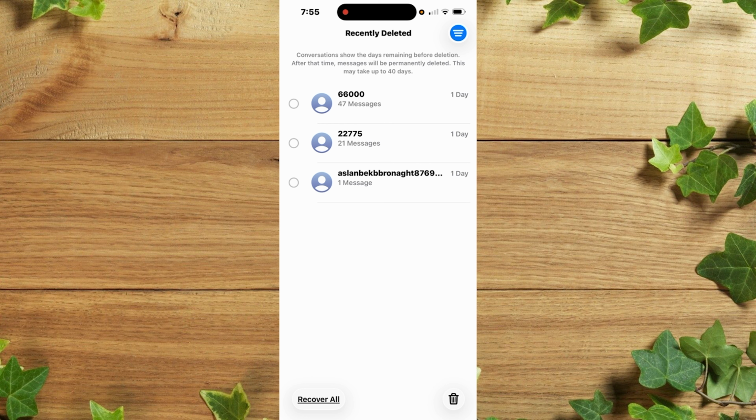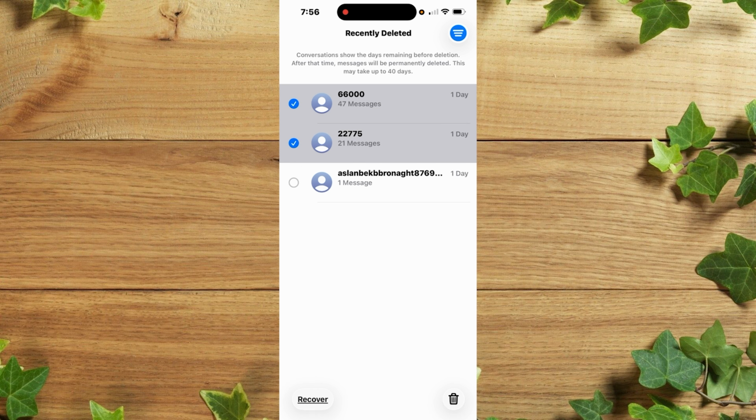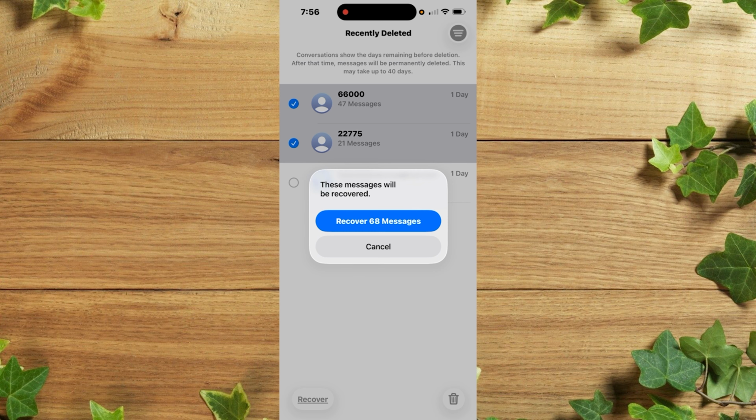That's recently deleted, sorry. After that, you're going to see the various messages which you deleted for the past 40 days. So let's say we want to recover this one and this other one. After that, you click on recover. So you click on recover 68 messages.